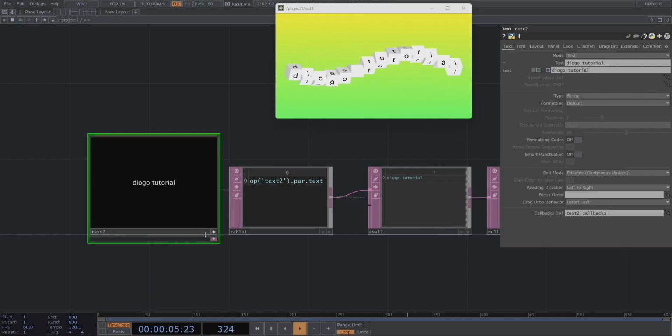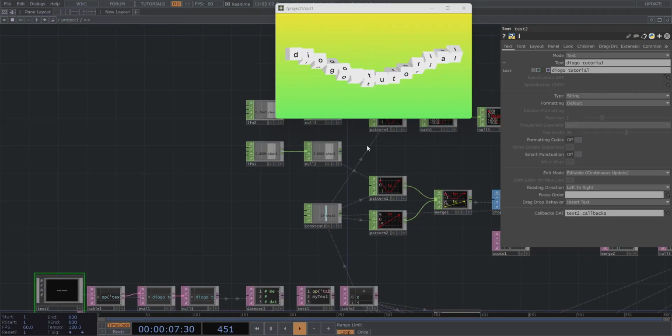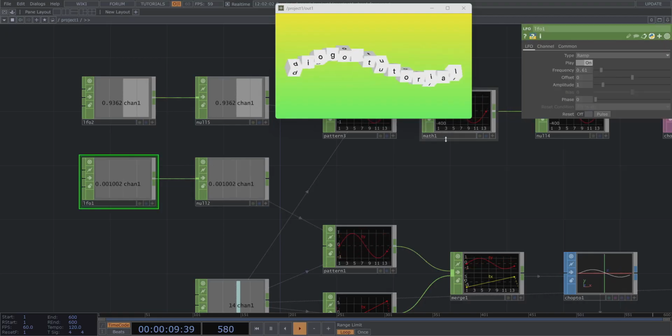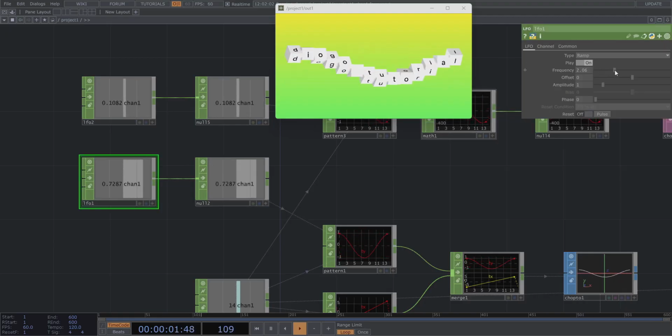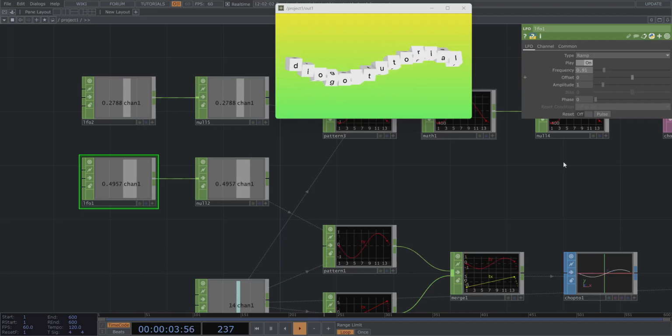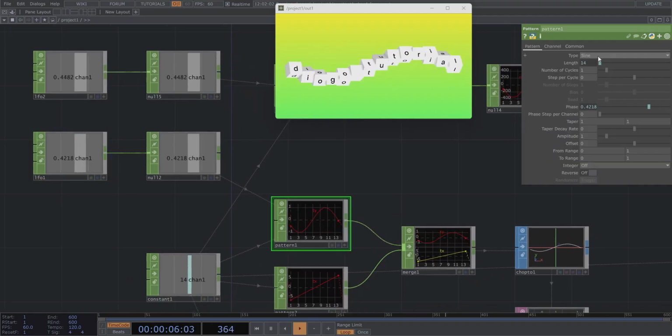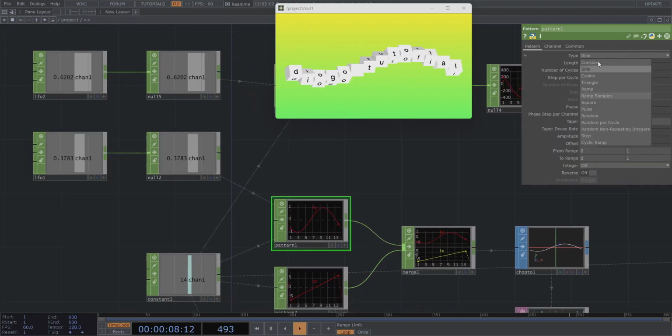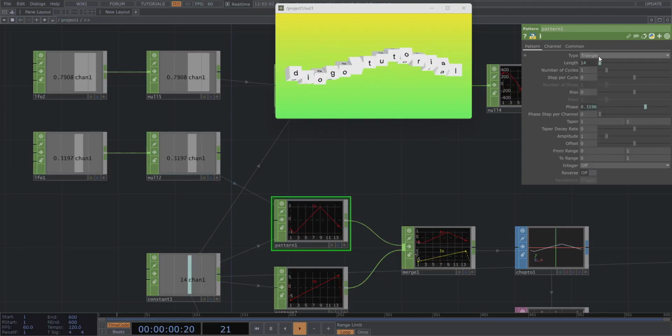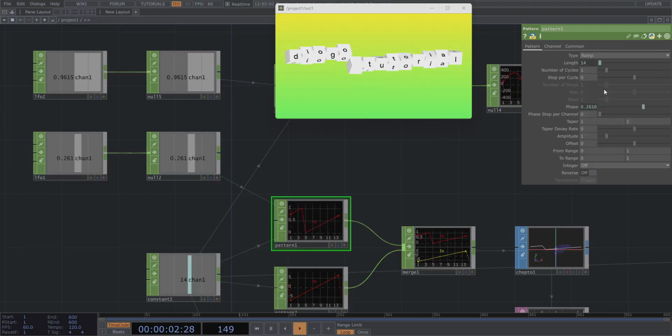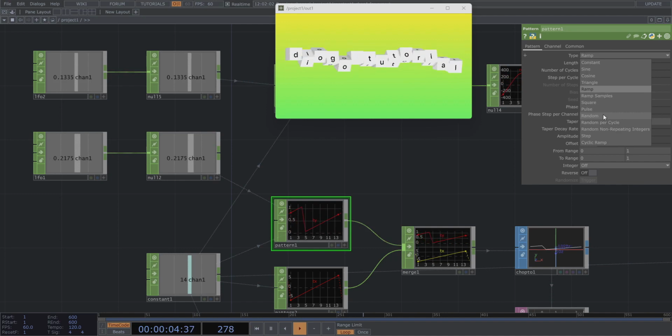So that's it. You can then change the frequency. You can also experiment with other types here. For example, the triangle or ramp, random.